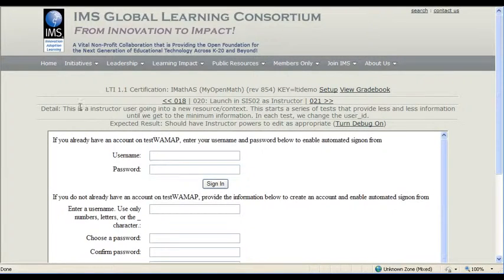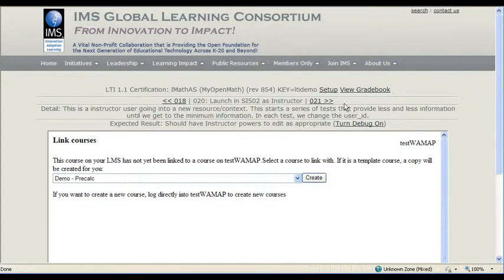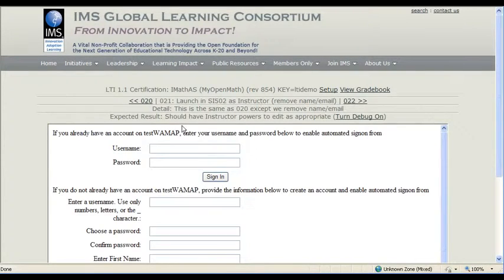Okay. This is an instructor user going into a new resource context, and instructor should have editing rights. Yes, we are logging in here as an instructor. Instructor can do whatever an instructor is supposed to do. We're still supposed to have instructor rights. Again, we wouldn't see this page if we didn't.